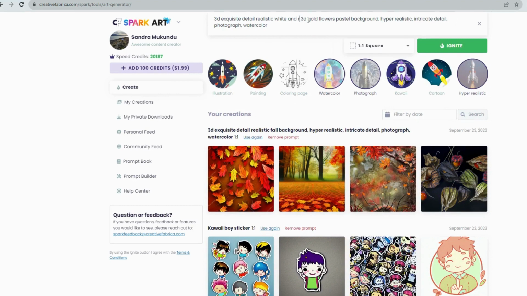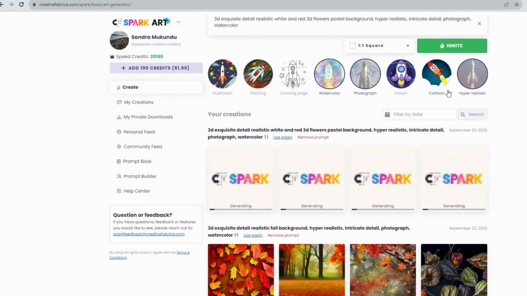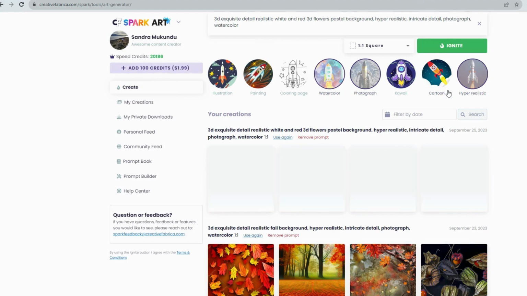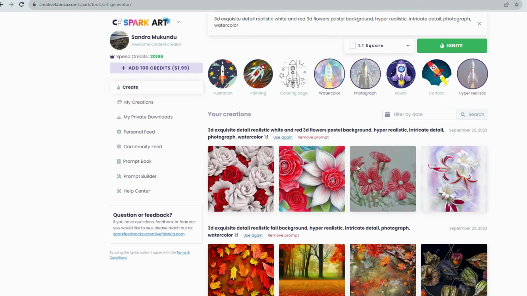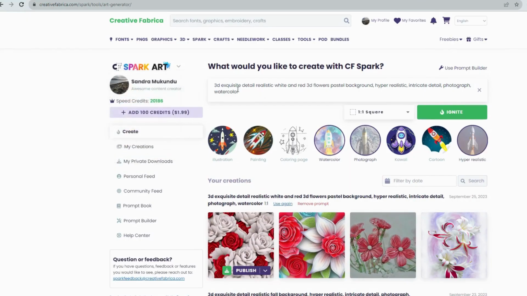You could put in your prompt. So you'll get 4 options and it will show you when it's generating. So we'll just see what we get. Yeah, so I kind of like this one. So you could create variations of it, or you could edit it, or you can publish and hide the prompt, or generate a private download. For the one we downloaded, that's pretty good. So that's CF Spark Art.